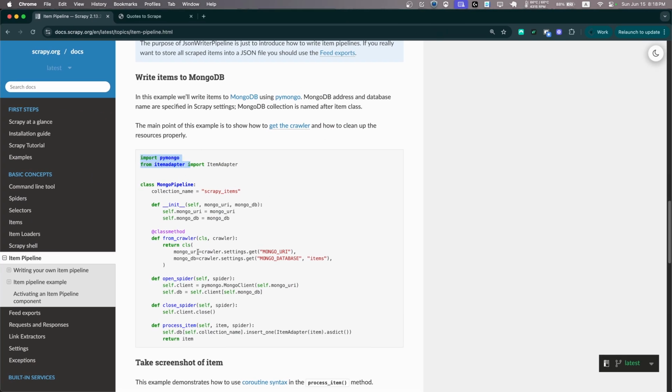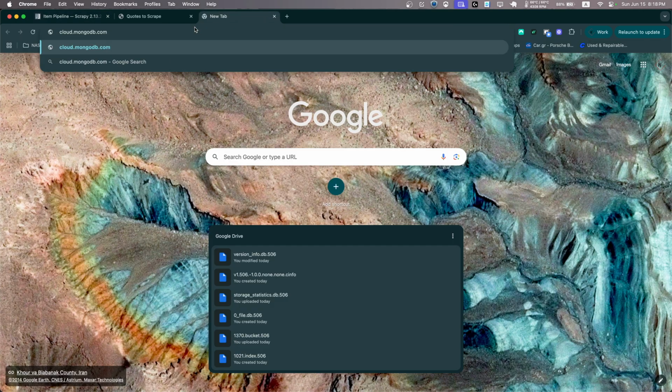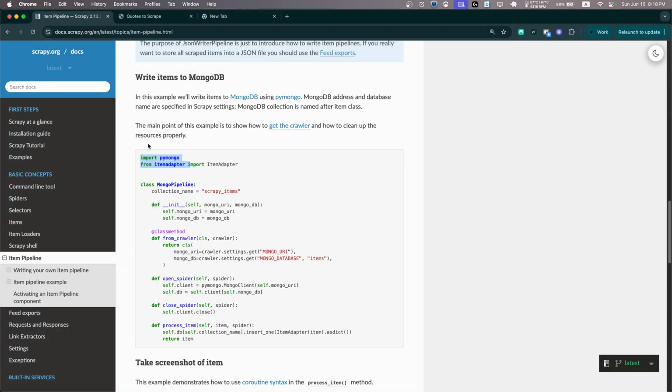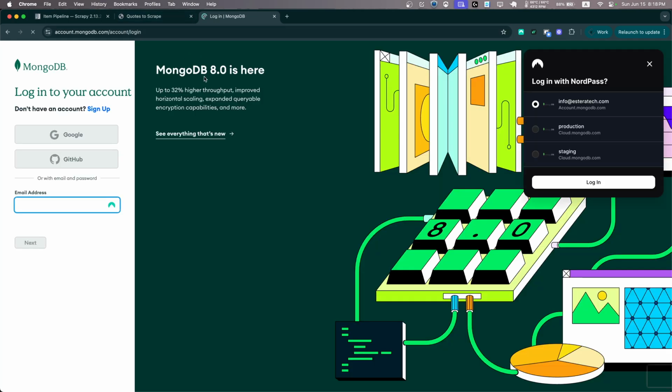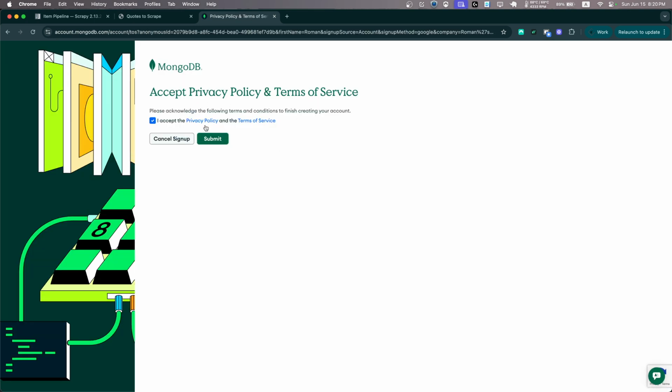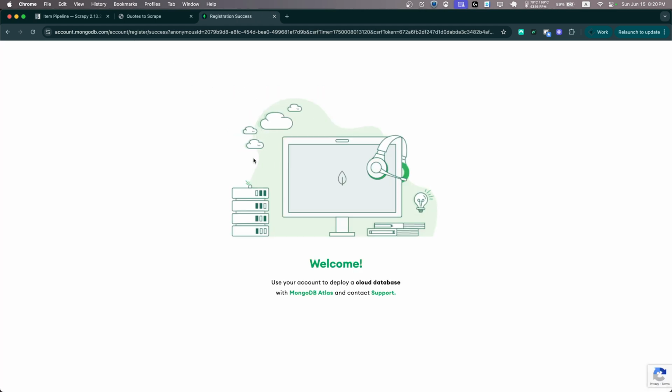Now let's see how we can use the cloud version of Mongo. You can also use a locally hosted Mongo, but I guess most of you will be interested in seeing how we can use cloud. So let's use MongoDB Atlas. Okay, so I've signed up for Mongo. Now let me quickly show you how you can create your own instance. It should be quite easy.